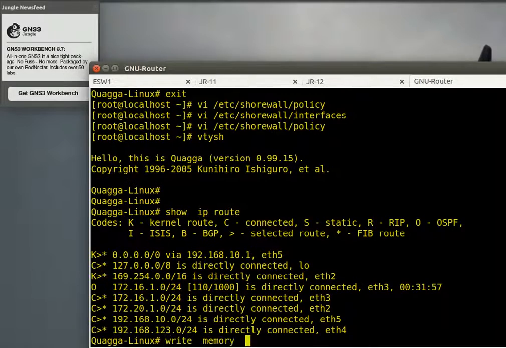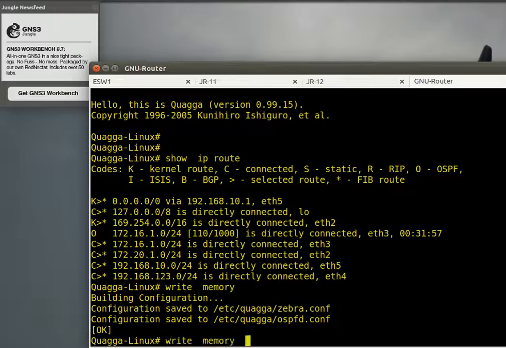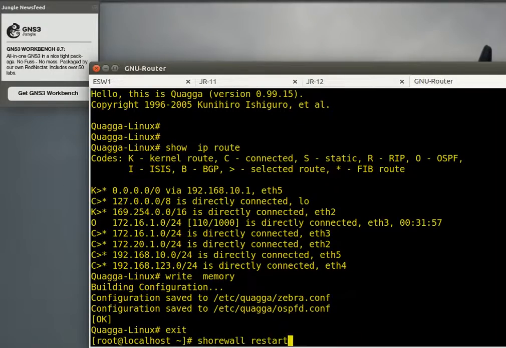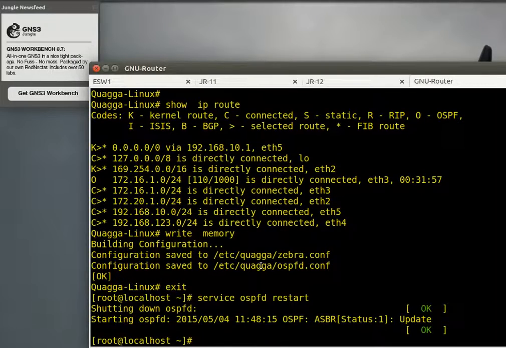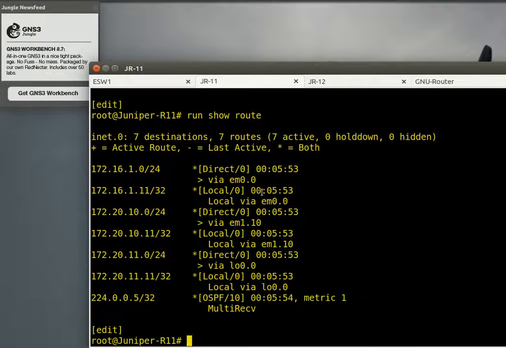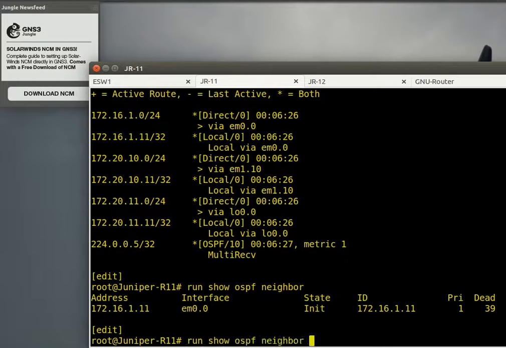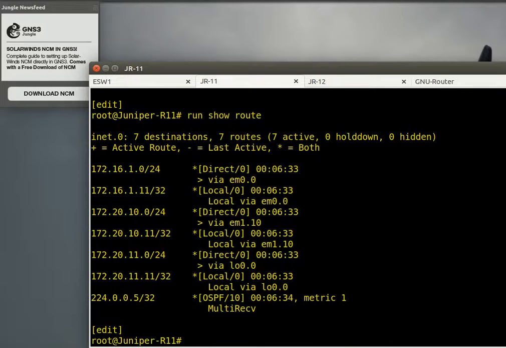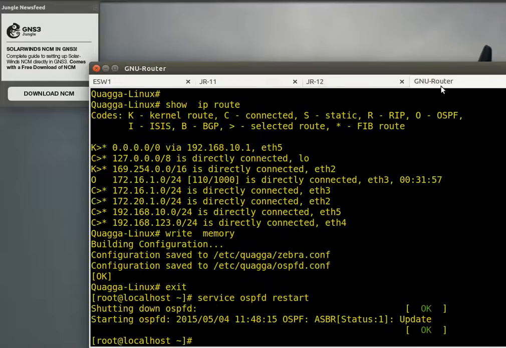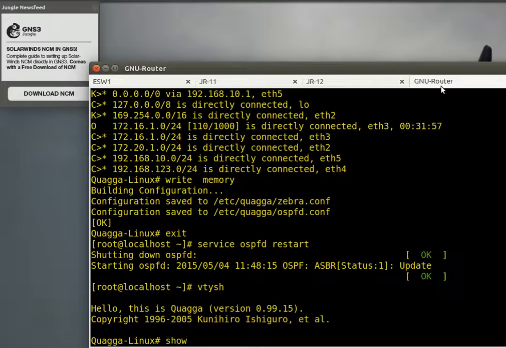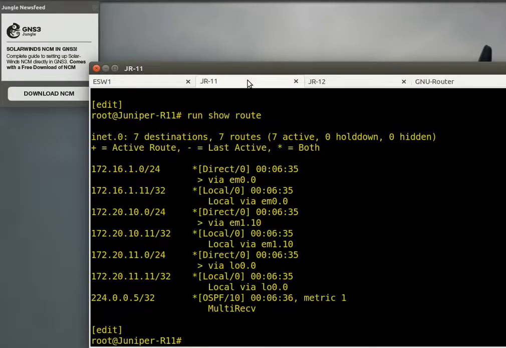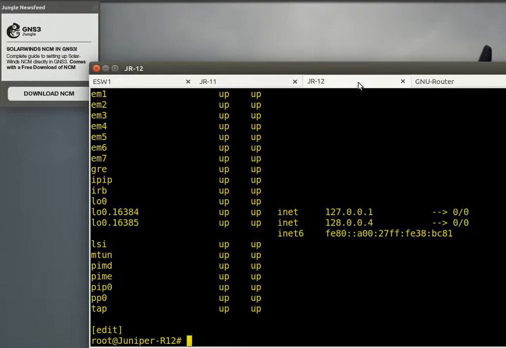Let's write mem. Let's exit this and let's restart. Anyways, let's say that we can reach the internet. So let's move to the other router and we will troubleshoot it again after we finish this.